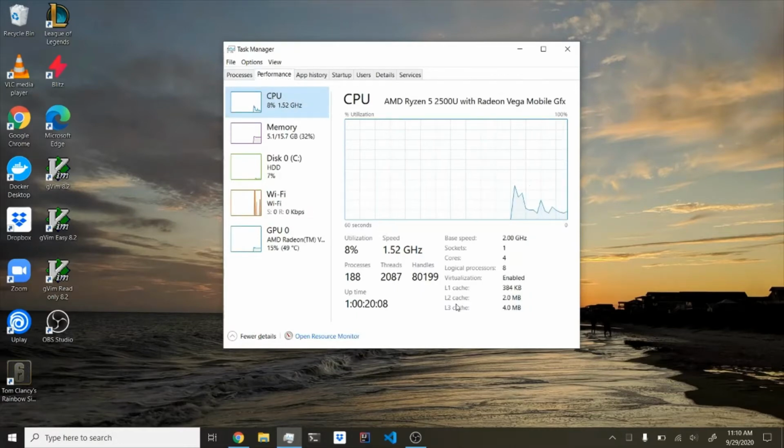So after you do that, you're going to look for the virtualization field right here. And you want to make sure that that's set to enabled. And what that'll let us do is allow us to use an Android emulator. And if it's set to disabled, don't worry too much.